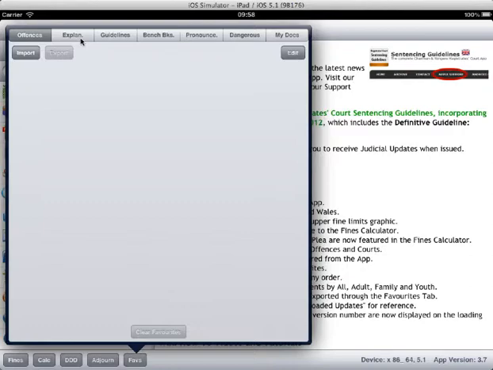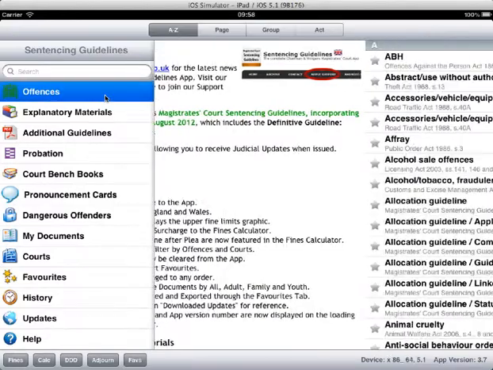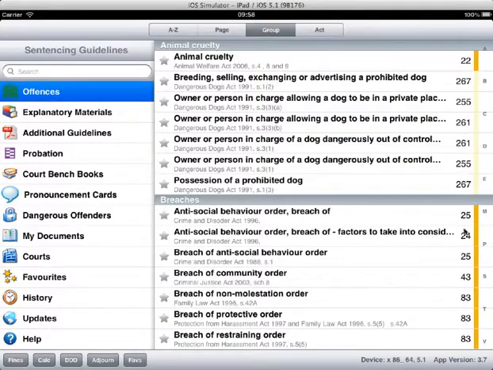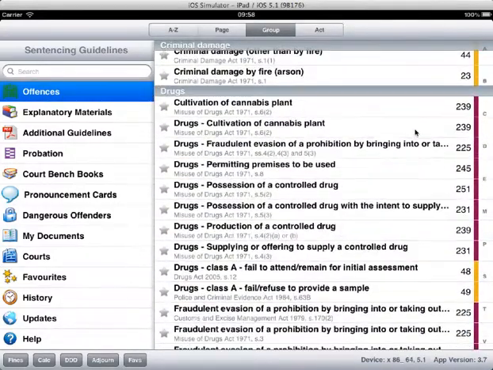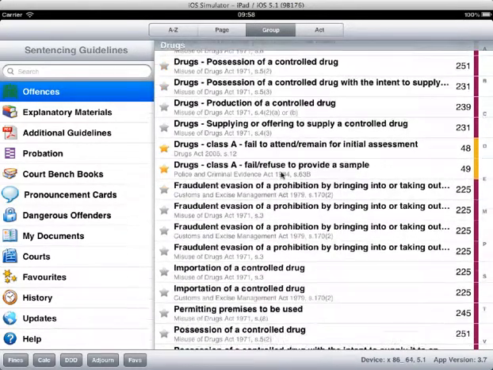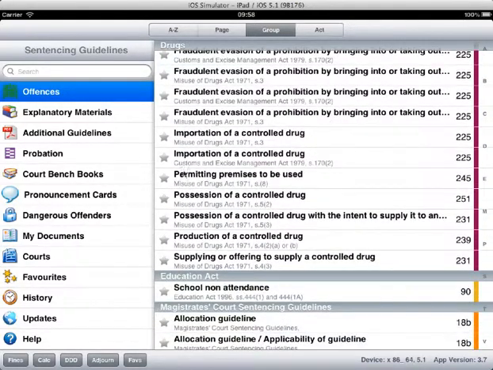favourites that we've selected. So if I was perhaps preparing for a particular trial, I could make available all the possible offence guidelines that I think I'm likely to need to use. So I can actually make these available for any of the offences that are likely to occur within a couple of drug trials.